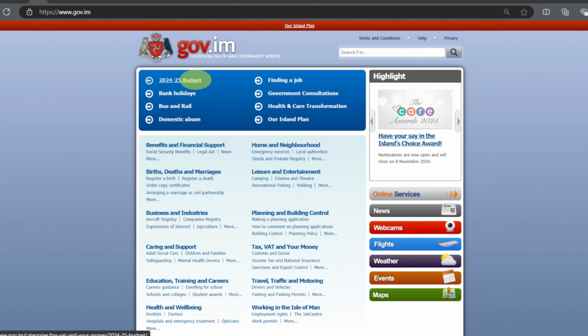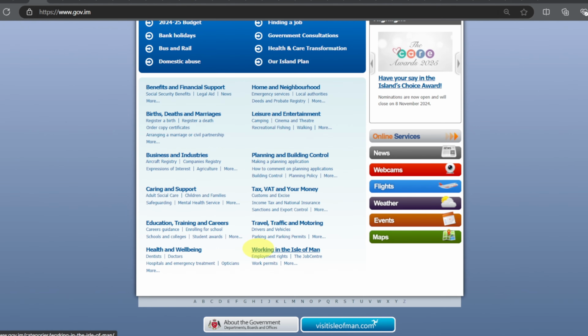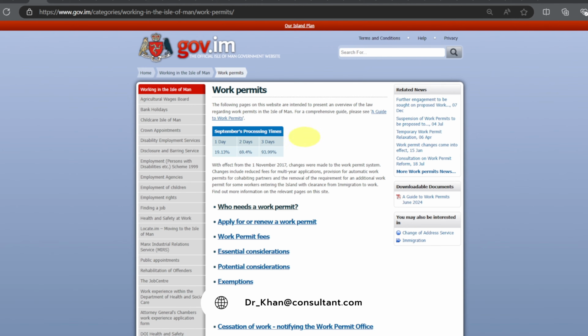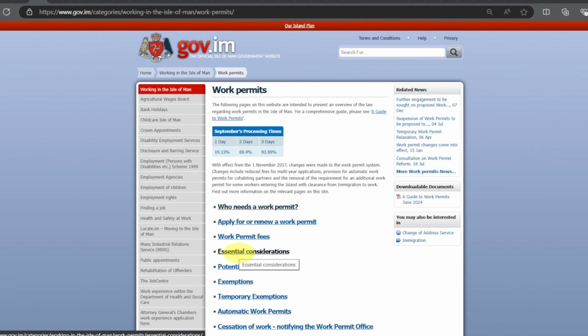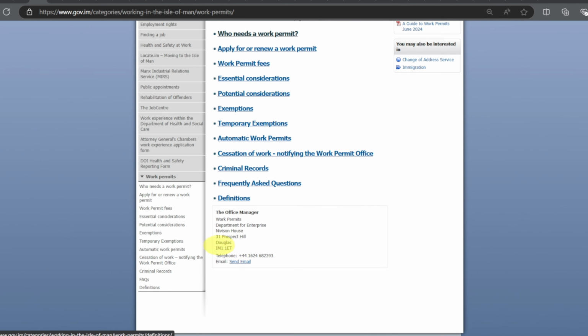Now let's learn how to apply for a work permit. You go on gov.im, go down on this website, and look for working in the Isle of Man. Over here you have work permit. When you click on work permit, you will come to this page. This gives you the processing time: 1 day is 19%, 3 days 93%. So within 3 days they process everything. Who needs a work permit? Apply for a new work permit, fees, essential consideration, potential consideration, exemption, temporary exemptions, automatic work permit. This is the office address, and you can also send them an email if you want.